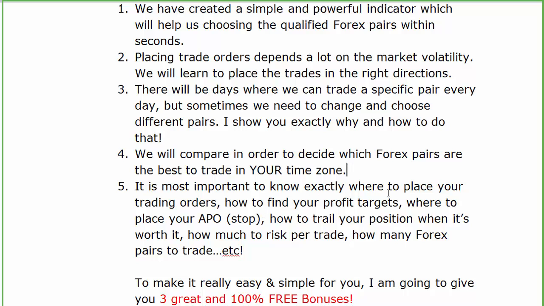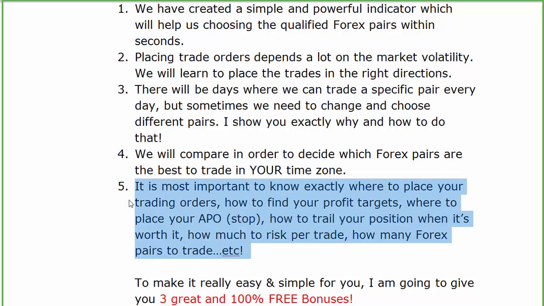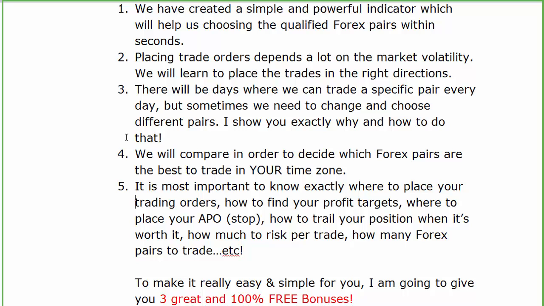It's most important to know exactly where to place your trading orders, how to find your profit targets, where to place what we call the APO, account protection order, sounds positive, not stop or stop loss, how to trail your position when it's worth it, and how much to risk per trade, and again, how many Forex pairs to trade, and many, many little other things. Again, it's not something that is difficult or will be overwhelming. No. Little things, but very, very important.